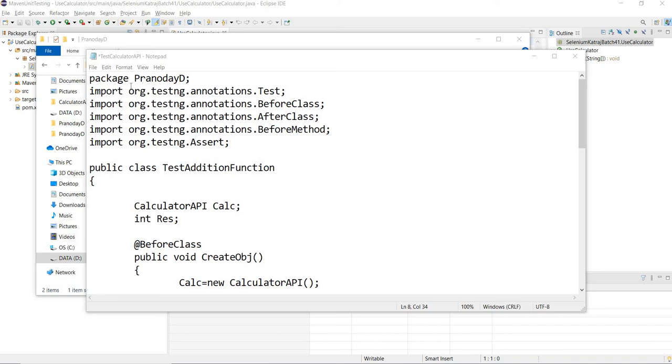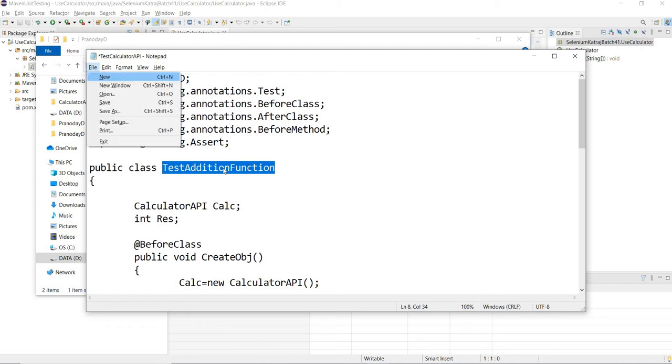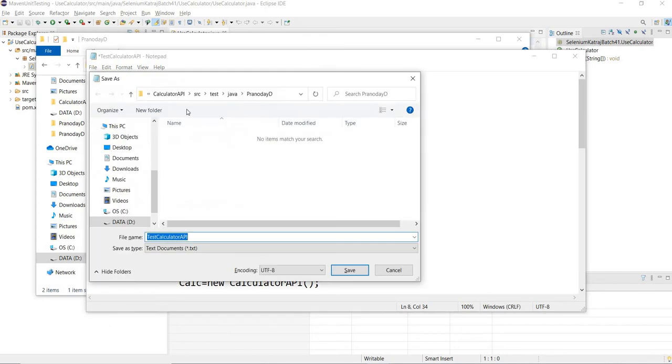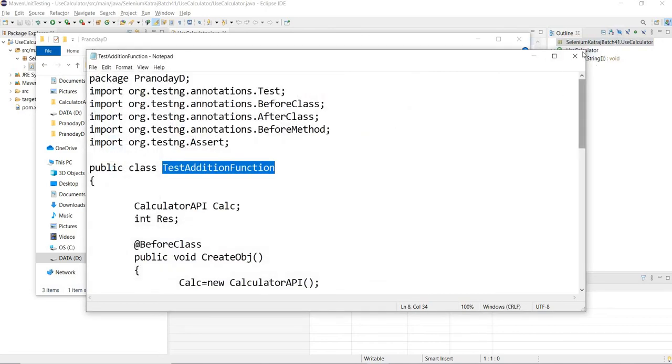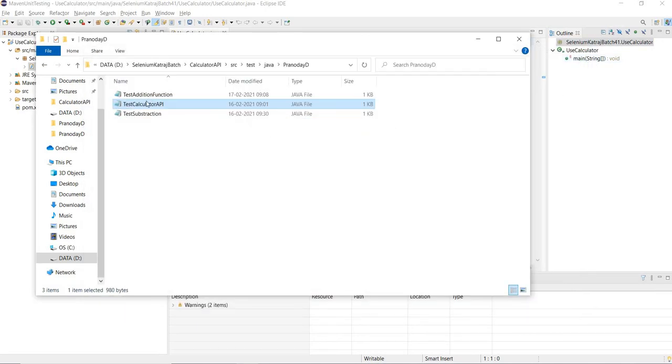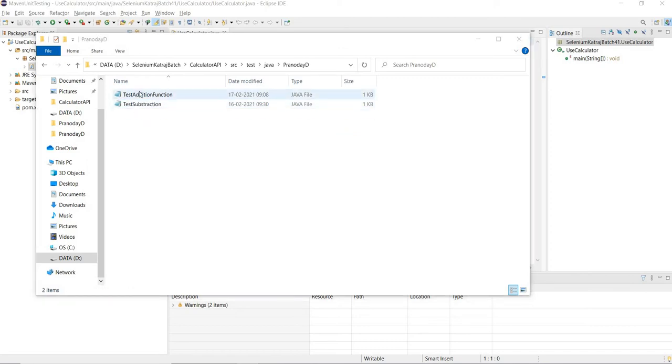Yeah, so I am here saving this file with this name, Save As, calculator test, src test java, pranodai d. Here I am saving this file, right? So I have just changed the name of the class, nothing else, and I'll just delete this one, so that I have two test case java files for our library: test addition function, test subtraction, right?